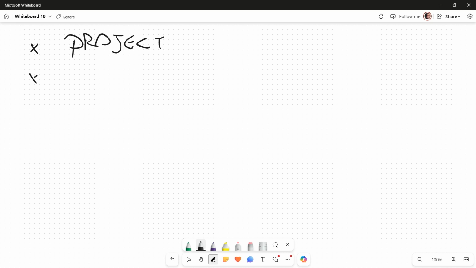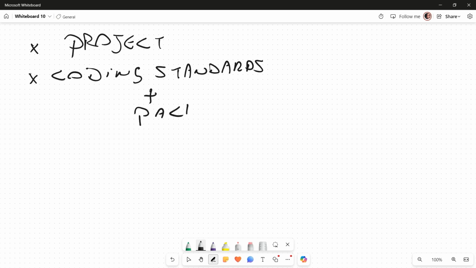Next to that, I'm thinking of coding standards, which could be your framework. We're using .NET. We're only building .NET 9 applications nowadays, or obviously some other language, not all that important for now, together with the packages. And this could also be seen as your SBOM, so the software bill of material.